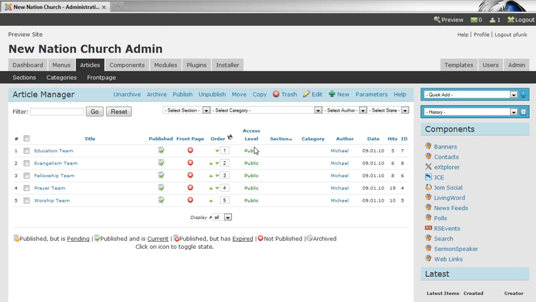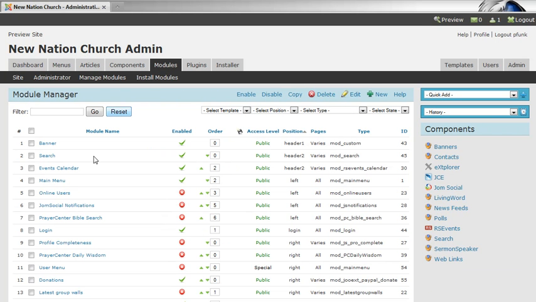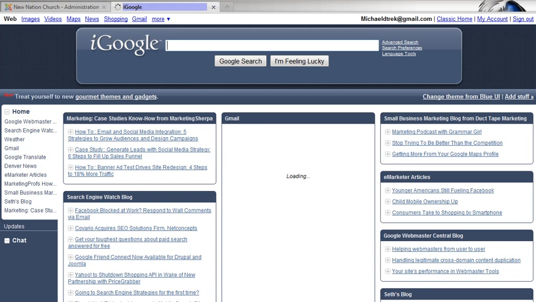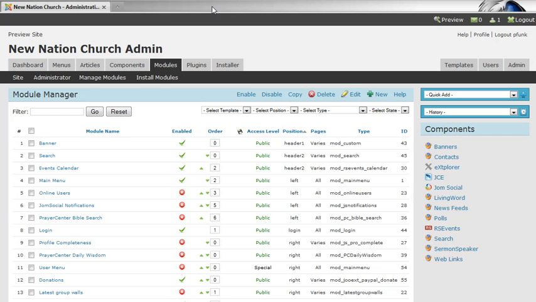Components, which are these over here. The main component that you're really going to be working with is this one right here, Zoom Social, which I'll go over later. And modules. Modules is on the front of your page. It displays all the information on your website. So let me pull this up and I'll show you where the modules are.